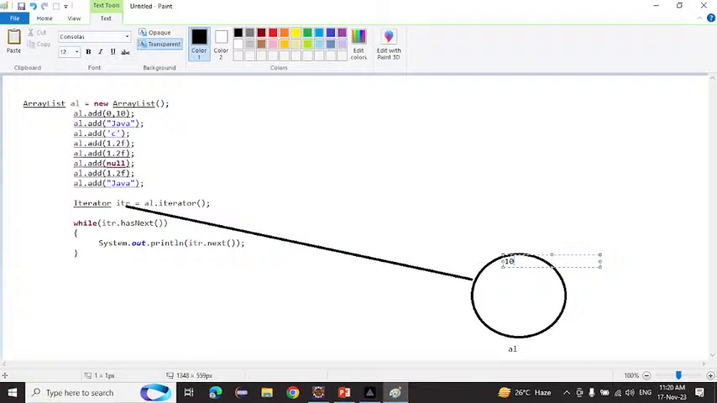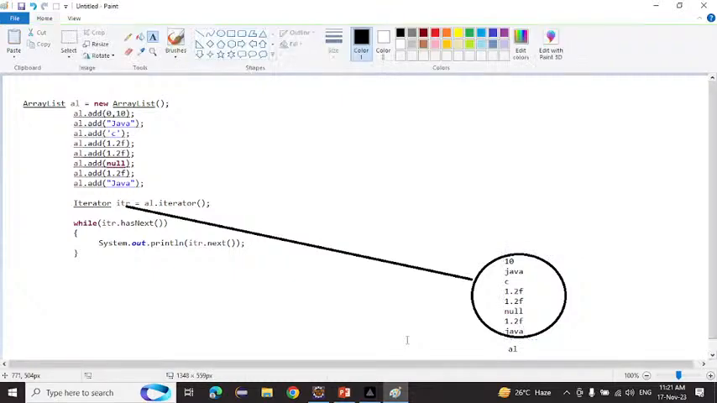Okay. First value we have is the 10. Then Java. Then 1.2. Then 1.2. Null. Java. This much value we have inside this object, right? What will the iterator do? Iterator will point to this object. Okay, it is like a cursor.